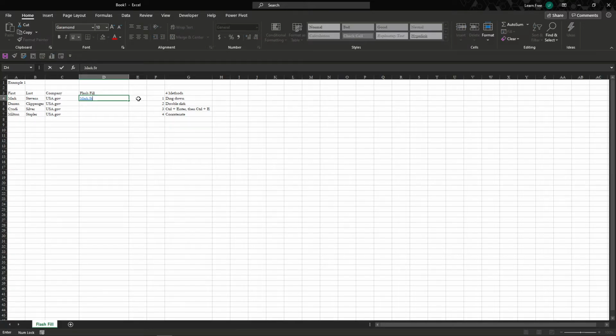So mark.stevens@usa.gov. Okay. Then, normally we can drag it down. Oh no, it just pulled everything down directly. So it doesn't work in this one. However, you can use it in a couple other things.